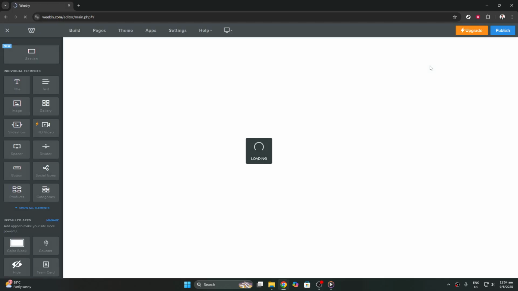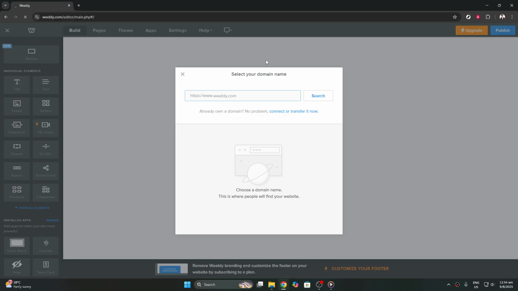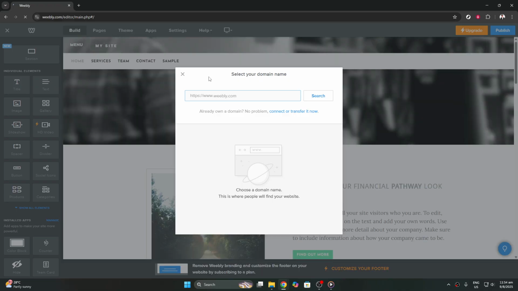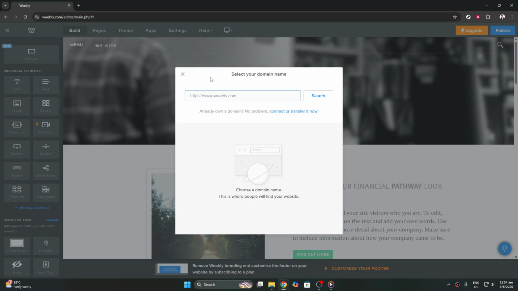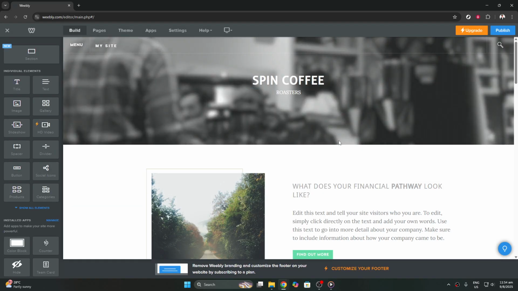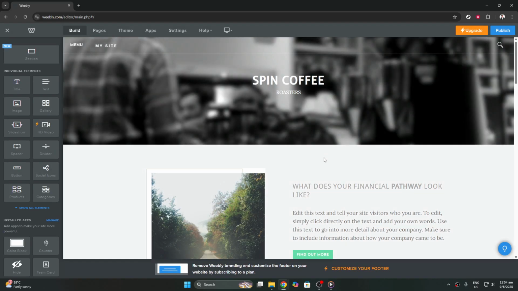Once you're in the editor, you might see a pop-out menu on your screen. To keep your workspace clean and focus on your website itself, proceed by clicking the X to close any pop-out menu items you don't need at the moment. This will ensure you have a clutter-free experience while making adjustments to your site.